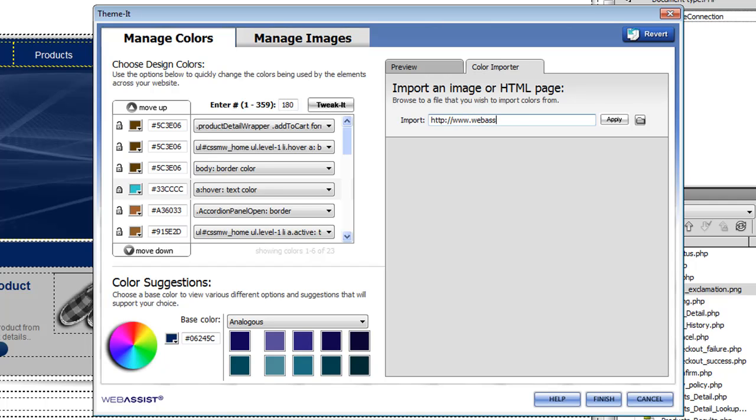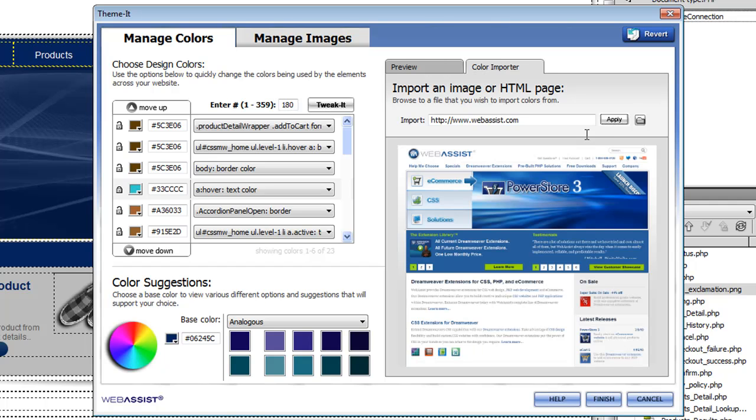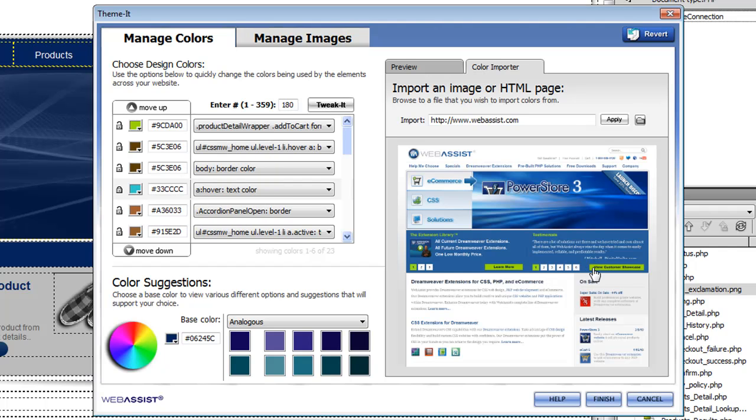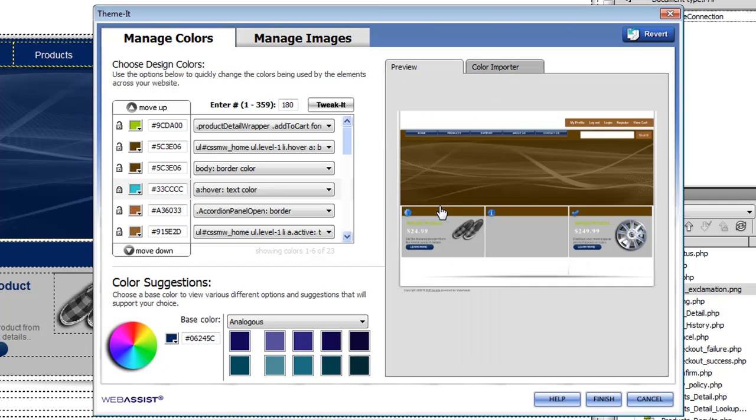So let's say I wanted to use a color from the Web Assist website. I would type in the URL of Web Assist, hit apply, and a preview of the Web Assist site comes up. So let's say I want to change the top color here. I'd use the color picker, I'd go over, and let's say I want to use this red here, or this green, let's say. Pick the green, and you'll see that it changes it up here. I go back to the preview, and you'll see that it changed anything associated with those classes. So that's an easy way to sample from a website.